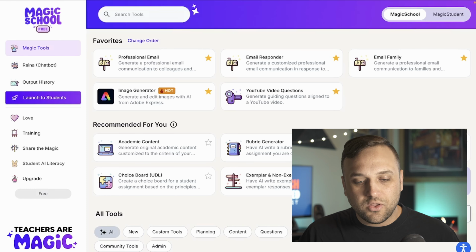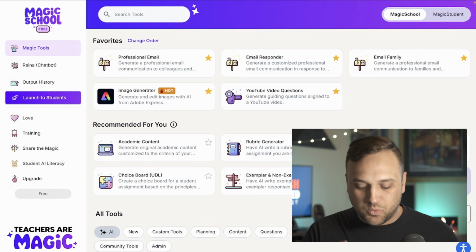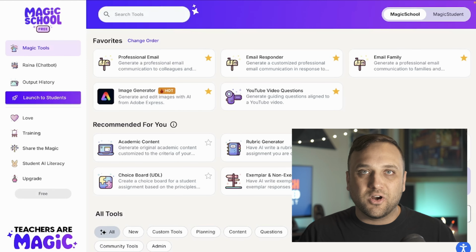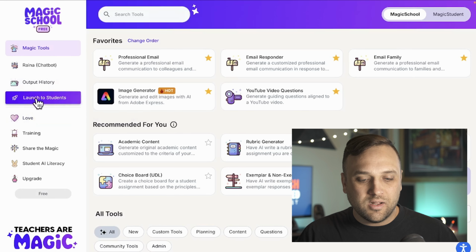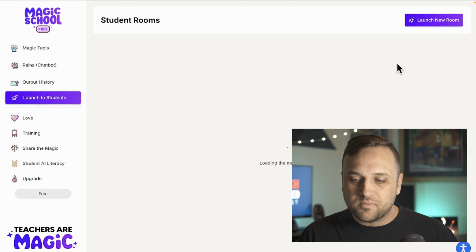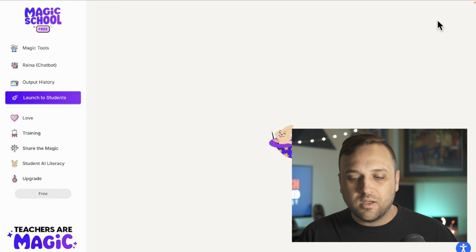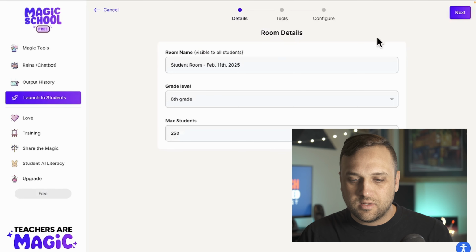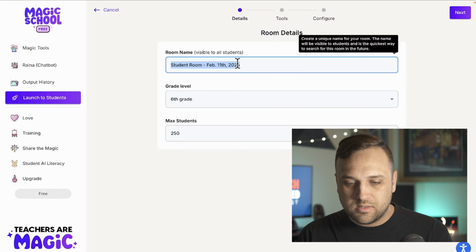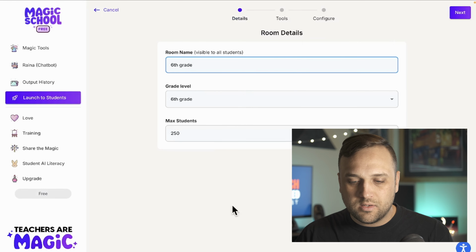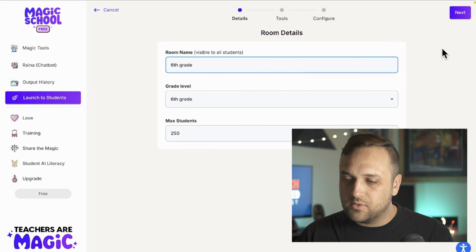So you can see, I'm only going to use one tool. This is my favorite part about Magicschool. You can click Launch to Students. I have other rooms I've already used before, but I'm going to launch a new room. I'm just going to name it 6th grade, and I'm going to leave those settings. This is for 6th grade.